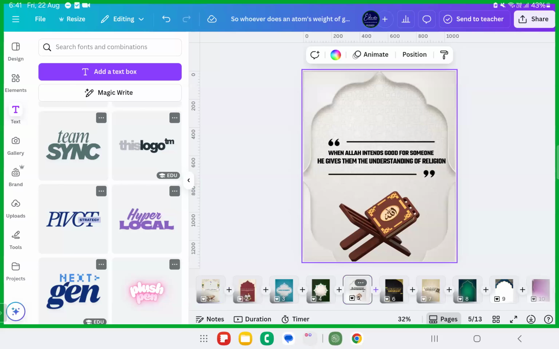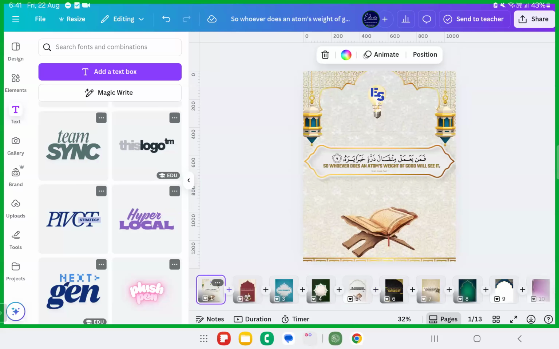Sparkles. Let's see if we have some sparkles. Or you can even go ahead with the stars. Okay, stars or sparkles. Fine, we'll just go ahead with this.